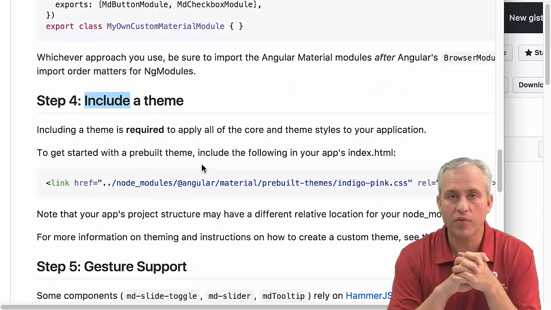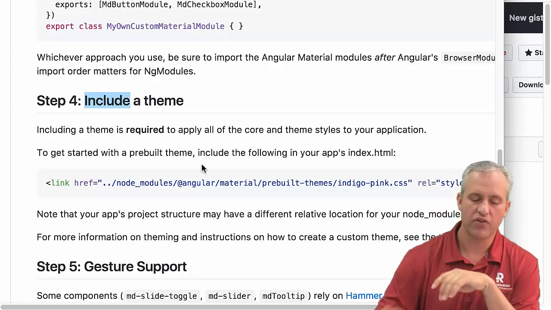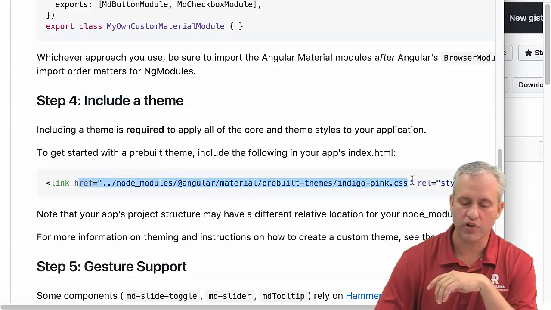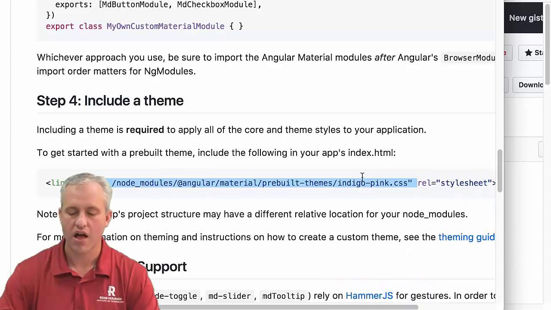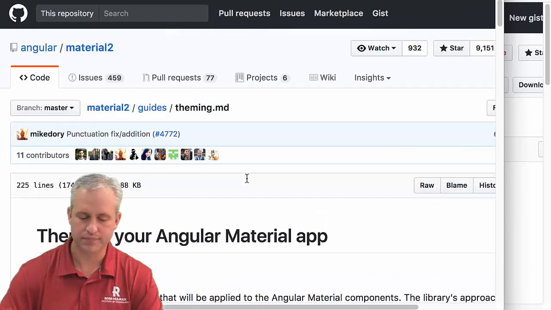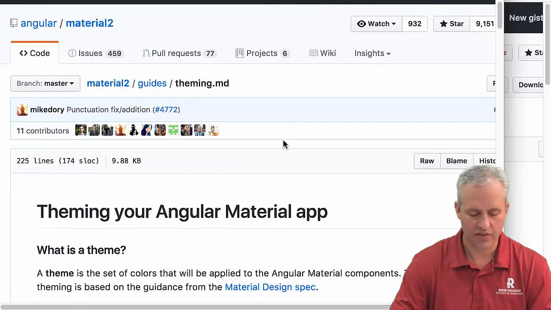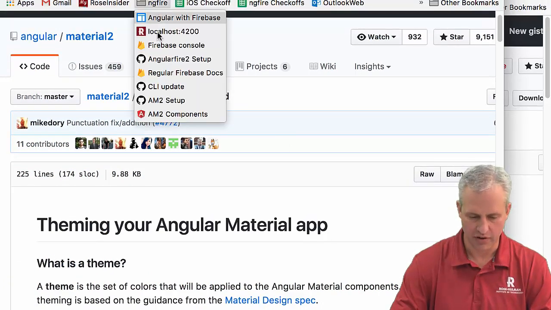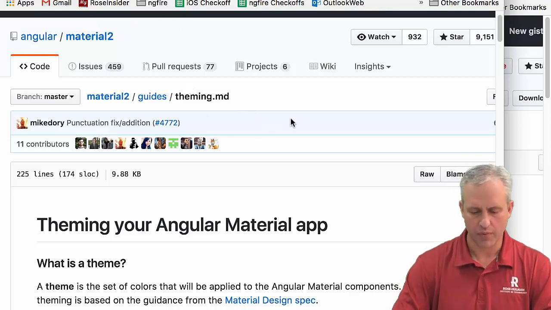You're required to pick a theme whenever you're using Angular Material 2. There's a super shortcut here. You can just add this line of code if you just want it to work. But let's go over to the theming guide and learn a little bit more about it. The theming guide is another page. In theory you could add another thing to your bookmarks, but I'm not going to bother because it's pretty easy to get there from the other one.